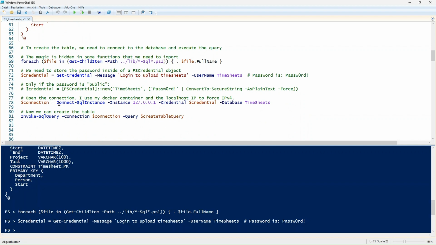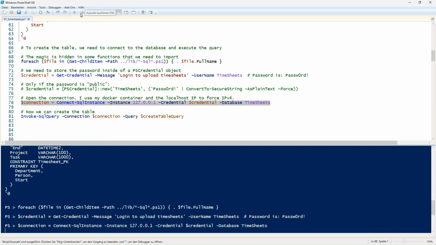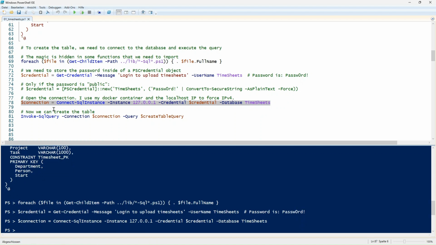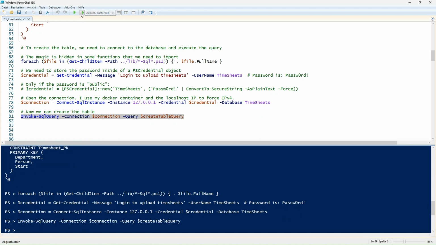And now we can open the connection. This is one of the commands we imported up there. Connect SQL instance. What instance? I'll use the localhost IP address to force IPv4, and use this credential with the username and password, and say we want to connect to the database timesheets. So let's see if this works. It takes some time to spin up the SQL database because it's sleeping. Okay, and it's up and running. And now we can create the table. It works. So the table is created.